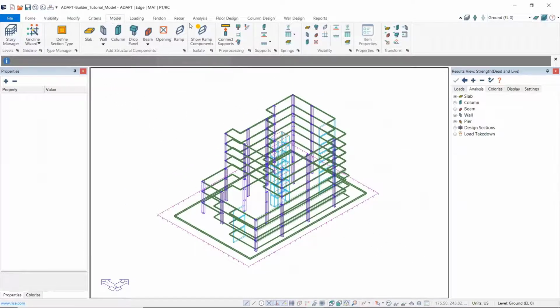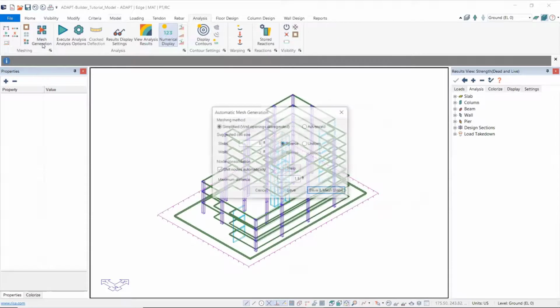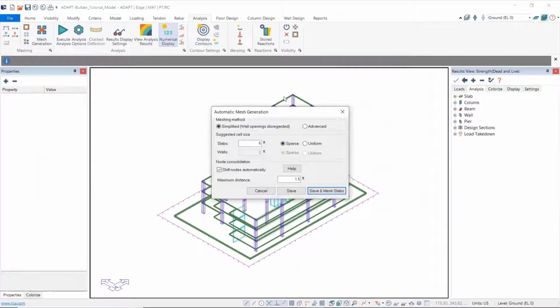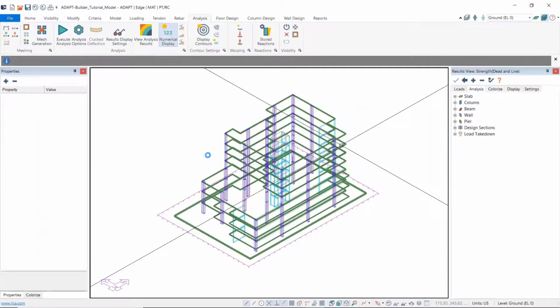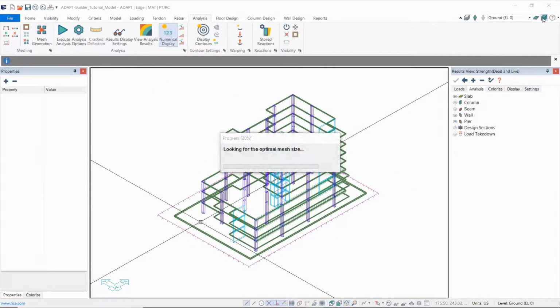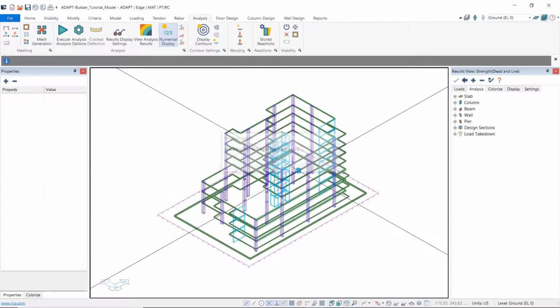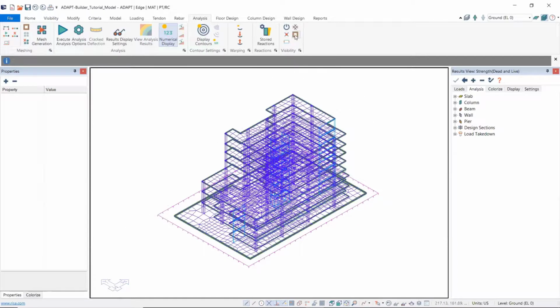I'm going to go to our analysis tab. We're going to mesh. Now, notice we're in multi-level mode. And when I apply this mesh, it's going to apply it to everything globally since I am in global or multi-level mode. And it's going through each individual slab and adding the mesh. And I can toggle this off.